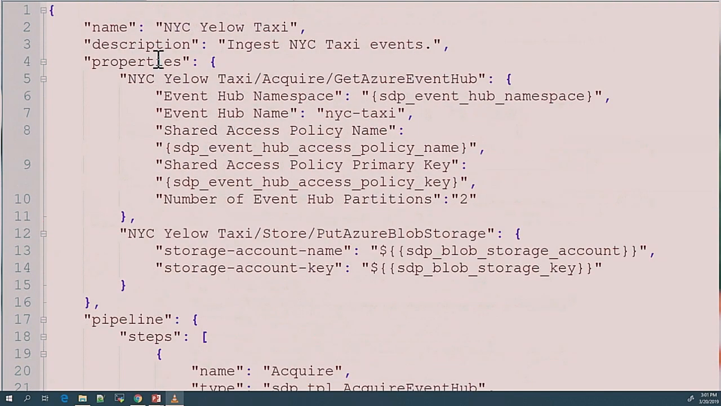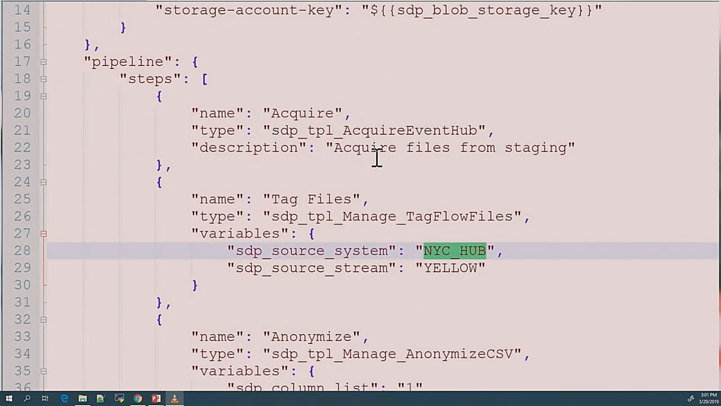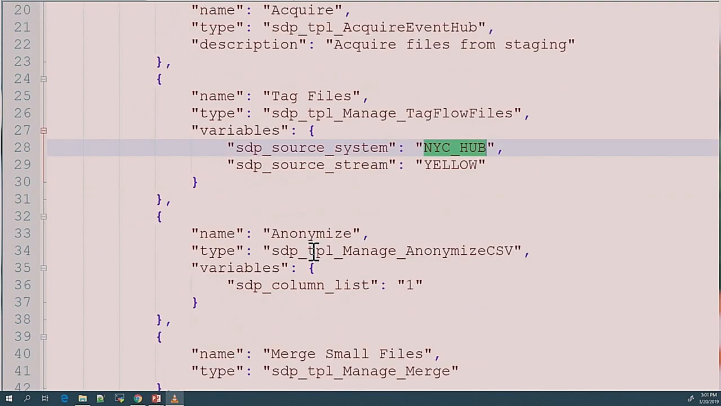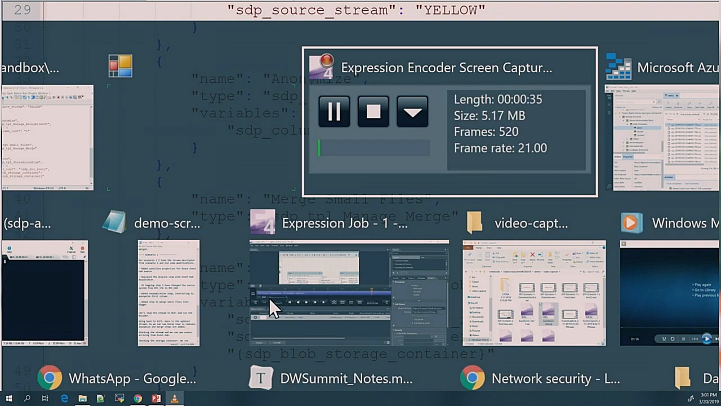So here I added some more sensitive information for the Azure Event Hub. Then I replaced the acquisition step with acquisition from Event Hub instead of file-based acquisition. I changed the name of the source system so that the data will be written in different locations, so we can see the data differently. Here the anonymization step is added, and merging the small files into bigger files also. And the storage step is the same.